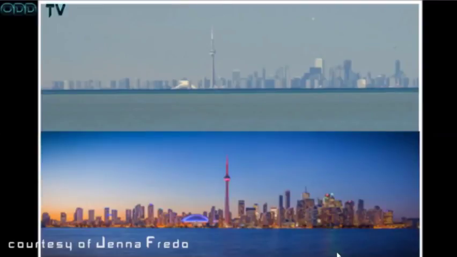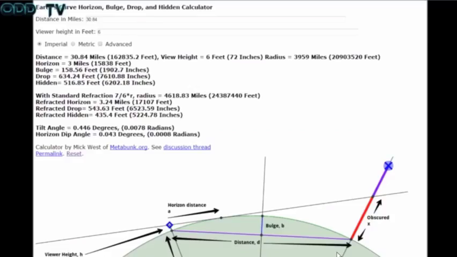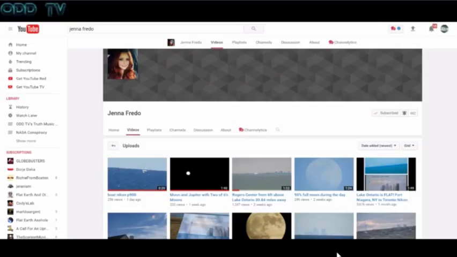Do you understand what you are seeing? The elevation of the camera was 6 feet above Lake Ontario, looking 31 miles across the lake at the Toronto skyline, which clearly shows the Rogers Center, which has a total height of 306 feet above the lake. But at the distance of 31 miles, the curvature drop is supposed to be over 500 feet. The Rogers Center should not have been visible whatsoever. Absolutely wonderful work, Jenna. Guys, go sub to Jenna.